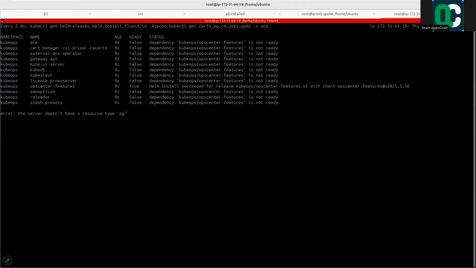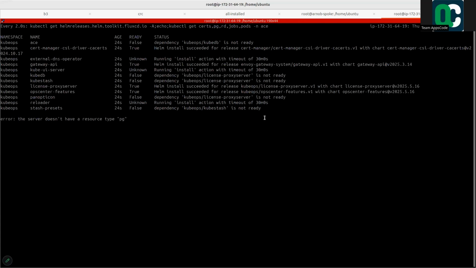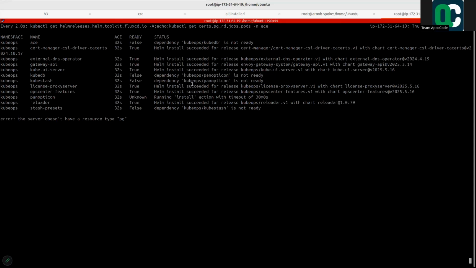So let's see what is happening. Nice. So the Helm install command has been successfully run, and it will bring up the components one by one, like KubeDB, KubeStash, ACE, Panopticon, all the required features that are needed to actually get the UI up and running. So it usually takes around 7 to 10 minutes. So let's wait for this one. I'm fast forwarding from now on.